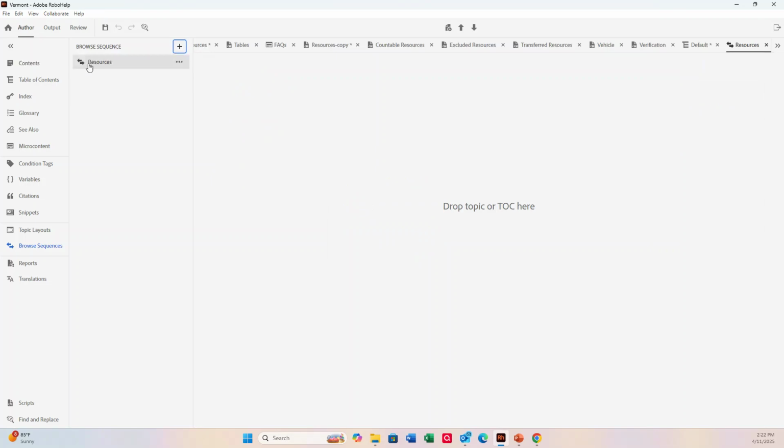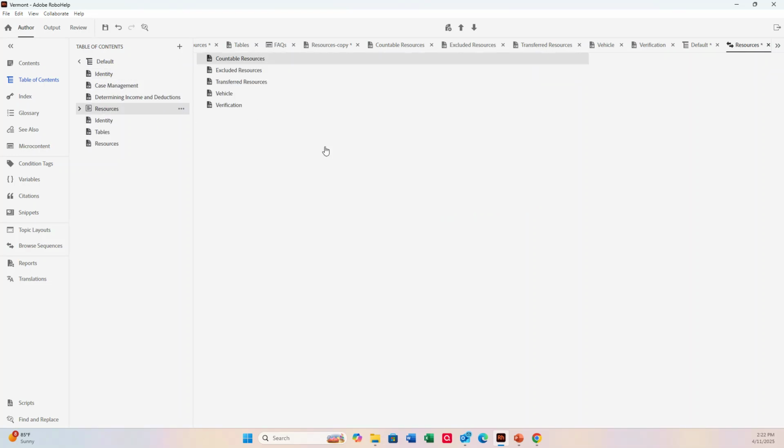And now I have a browse sequence called Resources, and now I'm going to drop my topic or TOC here. So I can actually just go to my table of contents, and I'm going to take this whole TOC and just drag it right there. I can change the order if I like by moving these things up and down. But I have a browse sequence that says, give me a little arrow that shows me how to navigate through these topics. So we've got it set up. And when we generate our output, we will establish that browse sequence to be used.